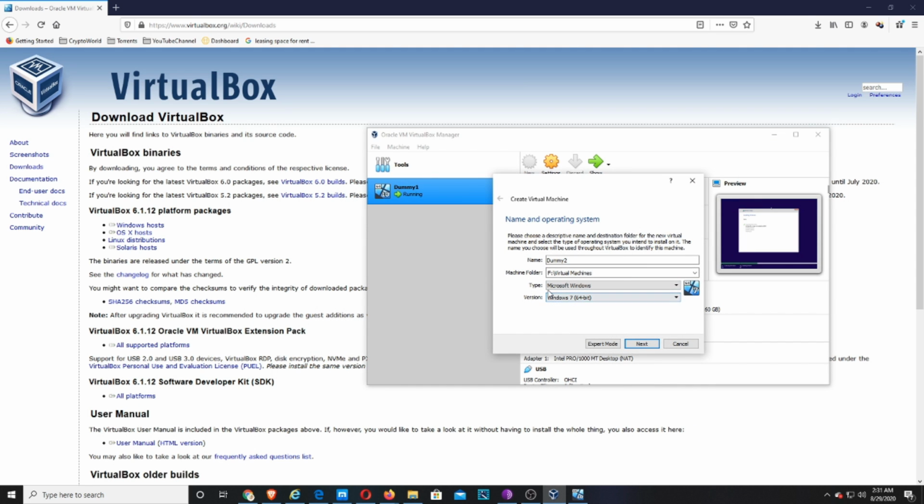Which type of operating system or platform am I using? Of course, Windows. I'm using Windows 10 64-bit. Once everything is settled here, you just click next.